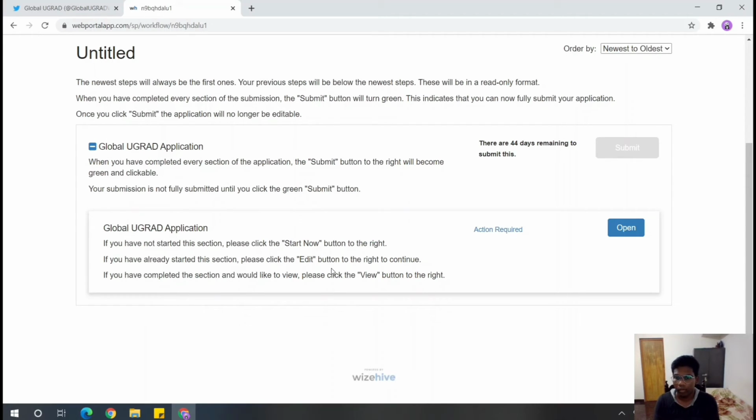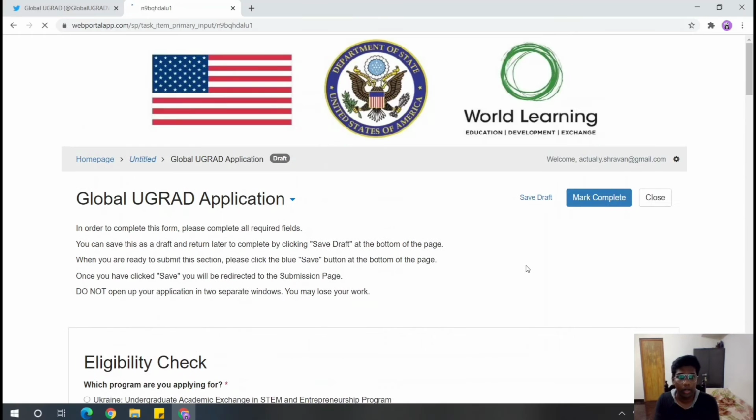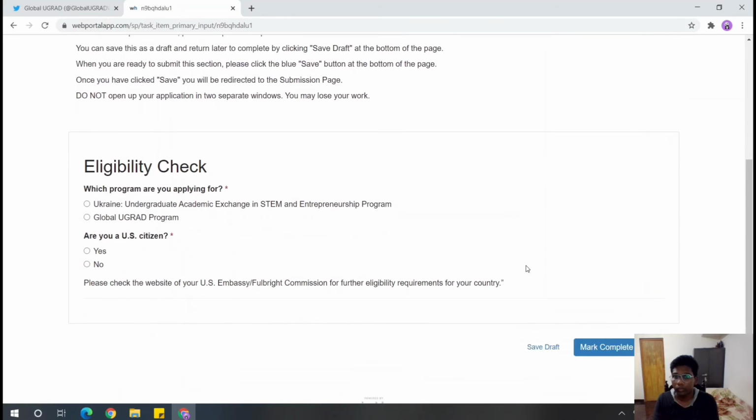So if you have started the section, click the start button to the right. If you have already started the section, click the edit button. So in our case, we are going to be starting it right now. But in your case, if you have already started this, then this button might be edit. And if you have already submitted it, then this might be view. So we are going to be clicking open, and we are going to be starting it.